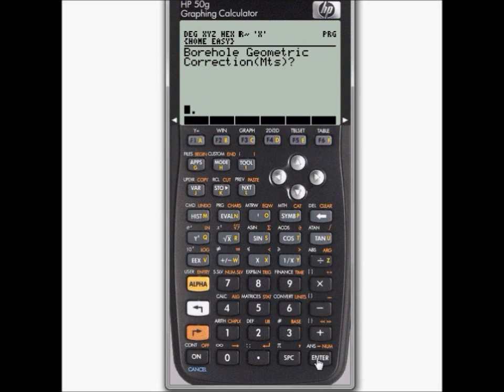And the next input is the borehole geometric correction. For 8.5 holes it is 1 meter. If you want to see more explanation about this borehole geometric correction, please check out the manual. Press enter. The estimated rotating build-up rate in this case is 0, but I am going to put in a value here of minus 0.2, so you see how this works. So minus 0.2, so the natural rotating drop-off rate is minus 0.2.